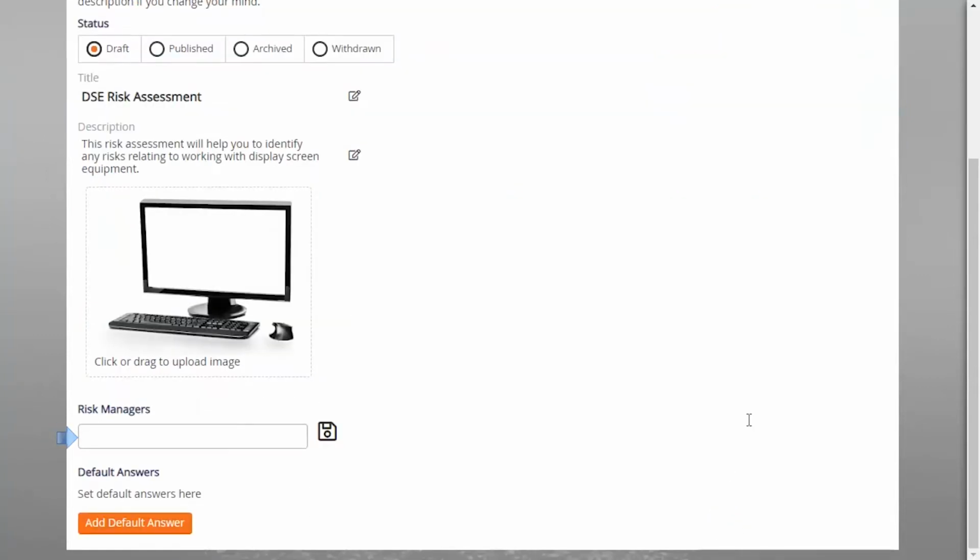Here we can set risk managers. These are users that can approve a risk assessment on behalf of learners that have taken it. We can also set default answers. When building the risk assessment, the builder will automatically add these answer options to any new questions.